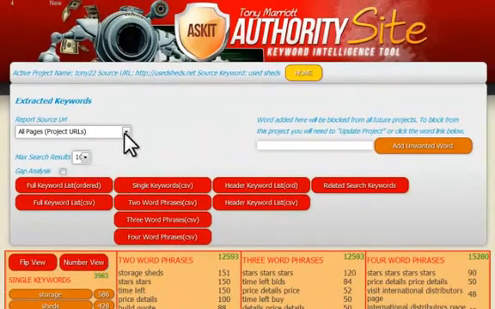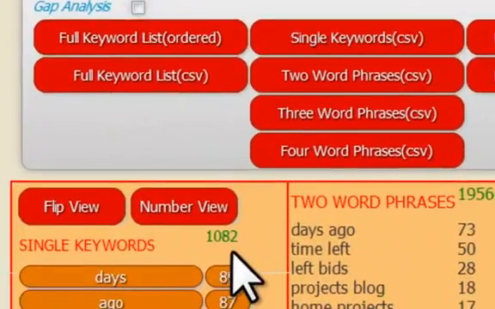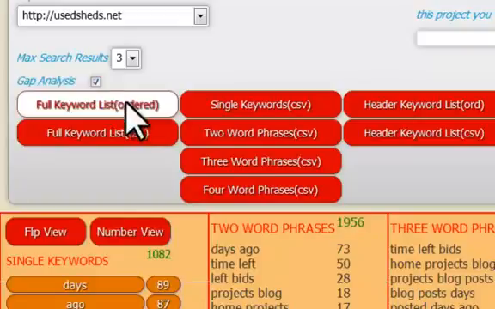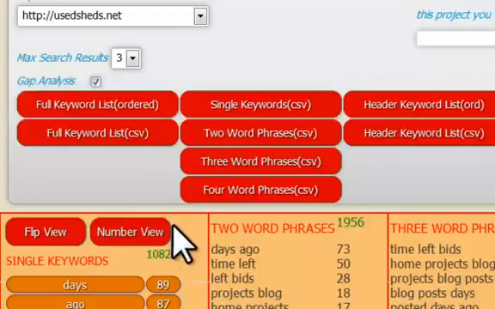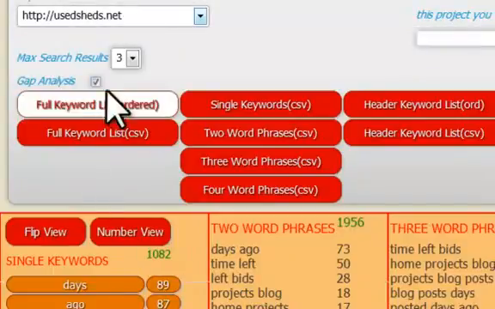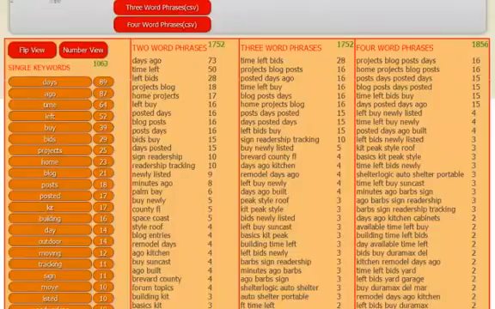Okay, so let me just reduce this back to one URL and let's say the top 3. And I can run that report again. Okay, so we're now around about 1,000 keywords. And what we can do now as well is we can actually gap analyze this. In other words, by selecting the gap analysis, we can remove from this list the keywords that are in your target page. So any keywords that are already on this usesheds.net page will be removed from this list. So what we'll end up with, if I now redo the report again, are all unique keywords that aren't already in your existing site.